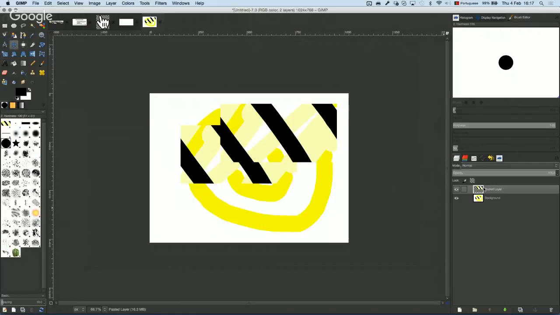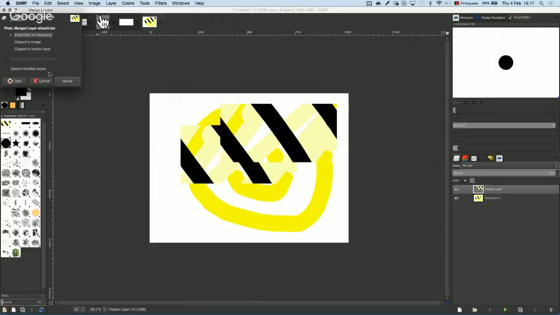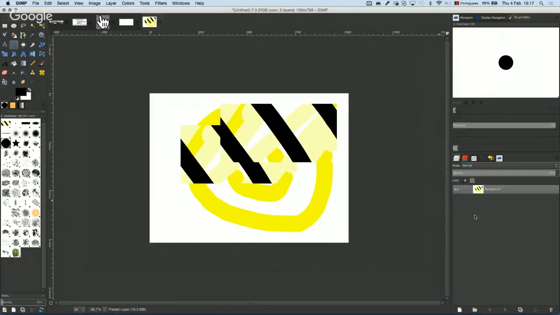And if you want to reduce your drawing to a single layer file again, you right-click on one of the layers, and you either say Merge Visible Layers or you say Flatten Image. I will do Merge Visible Layers, and I say Merge, and I have a single layer again.